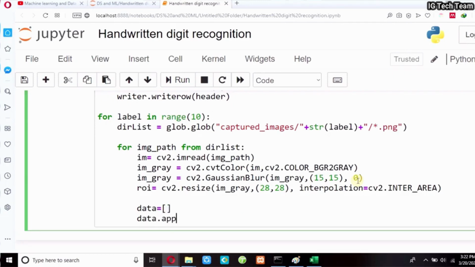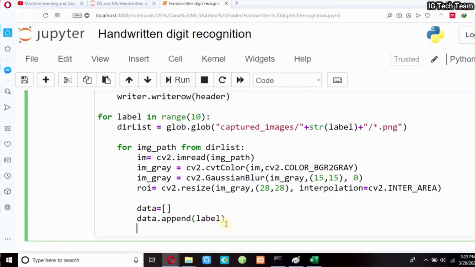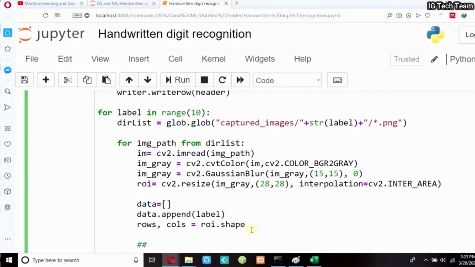Let me append label to my data list. That is, I will append 0 up to 9 in my data list. Then I will extract rows and columns. Rows, columns equals ROI dot shape. My image is 28 by 28 pixels, so there are rows and columns, and I will extract rows to ROWS and columns to COLS.